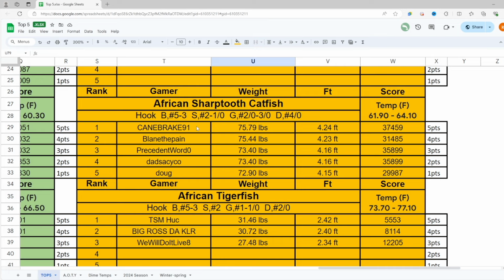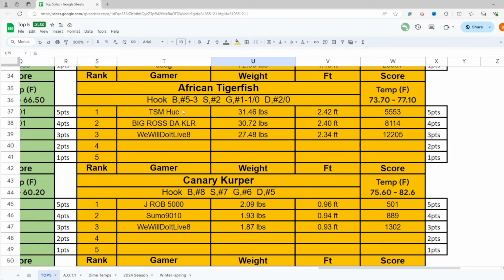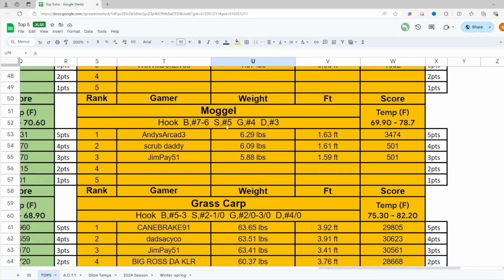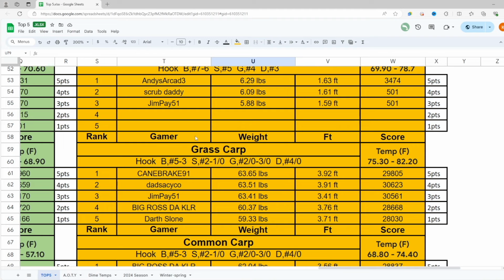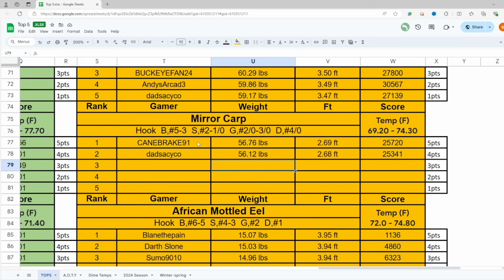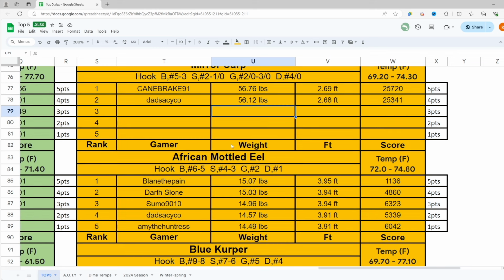African Sharptooth Catfish, Canebrake, 75.79 pounds. African Tigerfish, TSM Hook, 31.46 pounds. Canary Kerper, J-Rob, 2.09 pounds. And the Mogul, Andy's Arcade, 6.29 pounds. Grass Carp, I'm hanging in there like a hair on a biscuit. Canebrake, 63.65 pounds. Common Carp, Big Ross Tequila, 62.04 pounds.